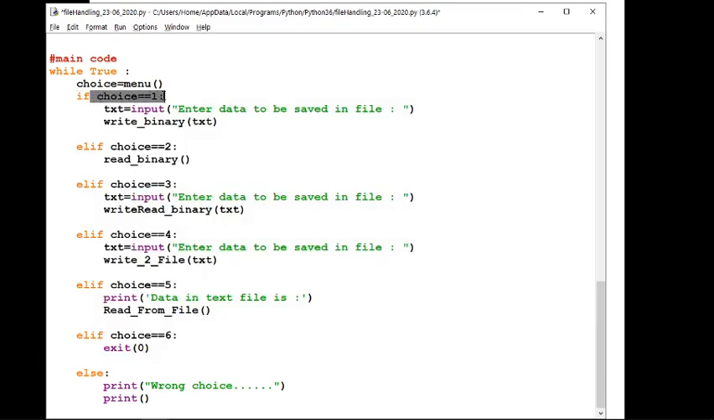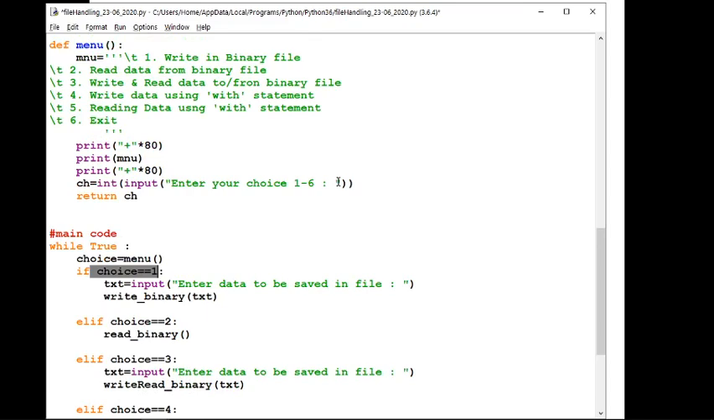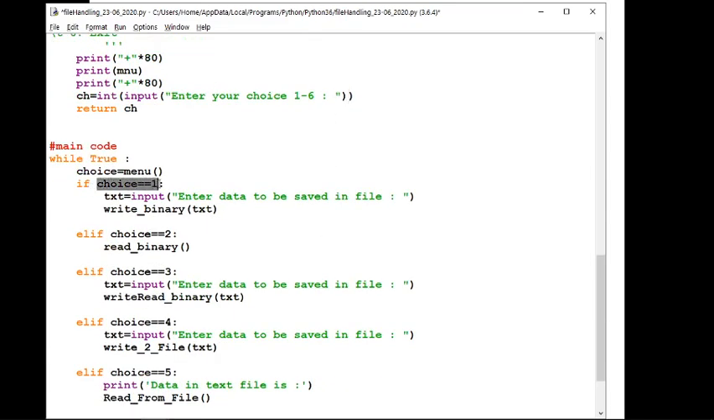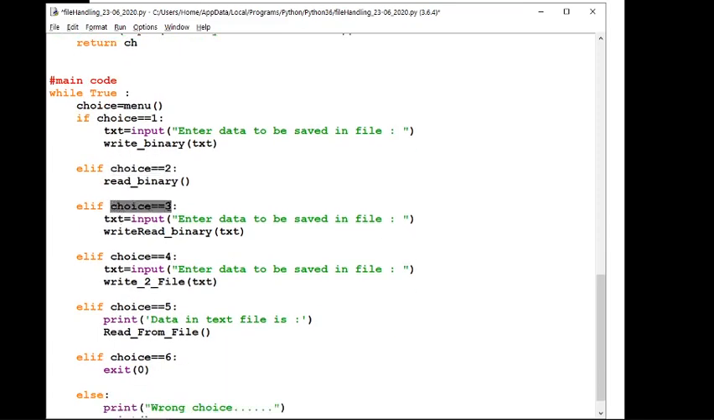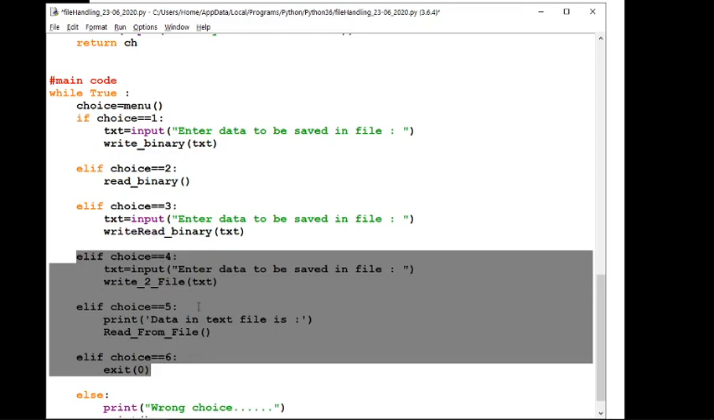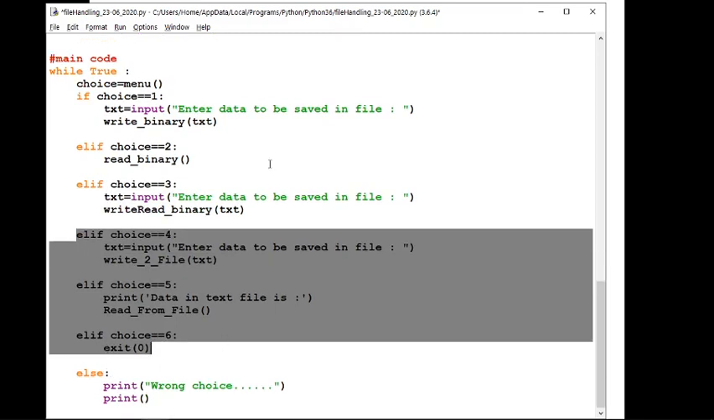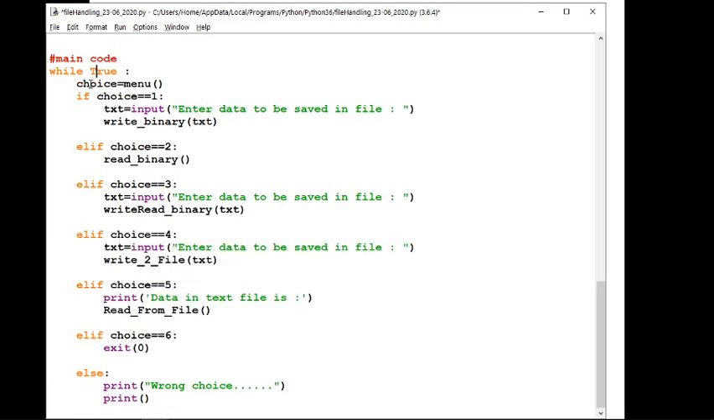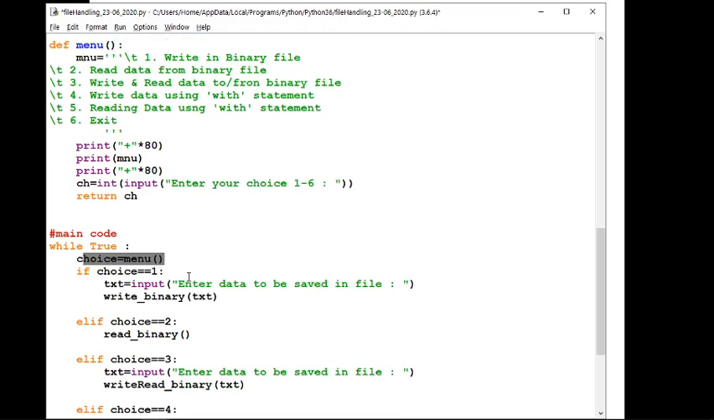Suppose the user entered 3. Then it will check: is this false? Yes, this is false. Again false. This is true because the user had chosen 3, so choice equal to 3 is correct. Now this will run, and the following conditions will never run in this case. Again it will move to the while loop and start from here again. It will print the menu and read your choice. So this is a simple way to use the menu. This is the better and easiest technique.